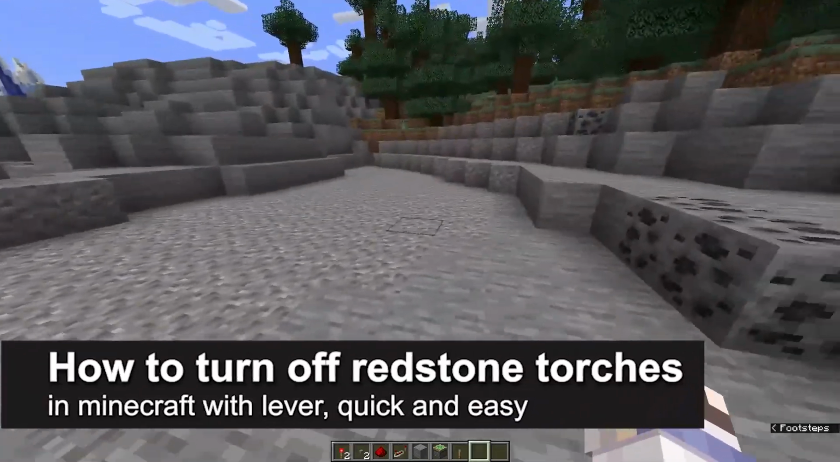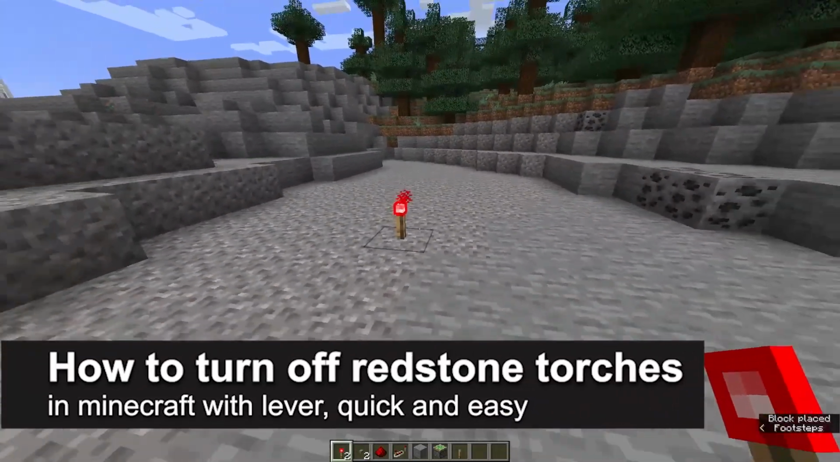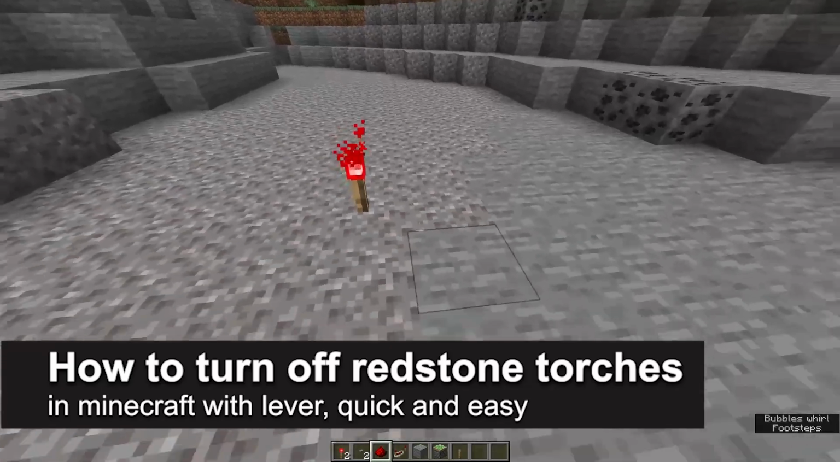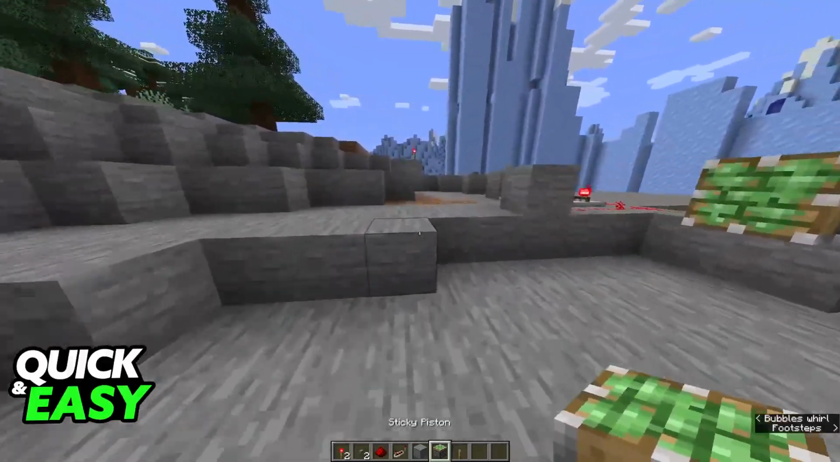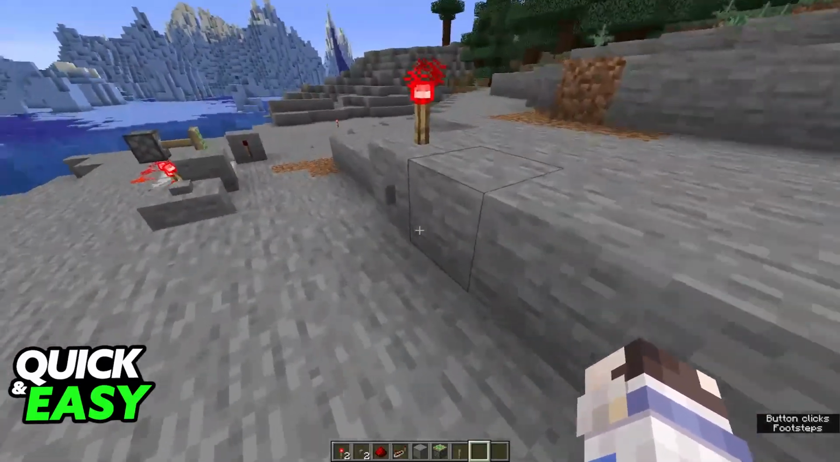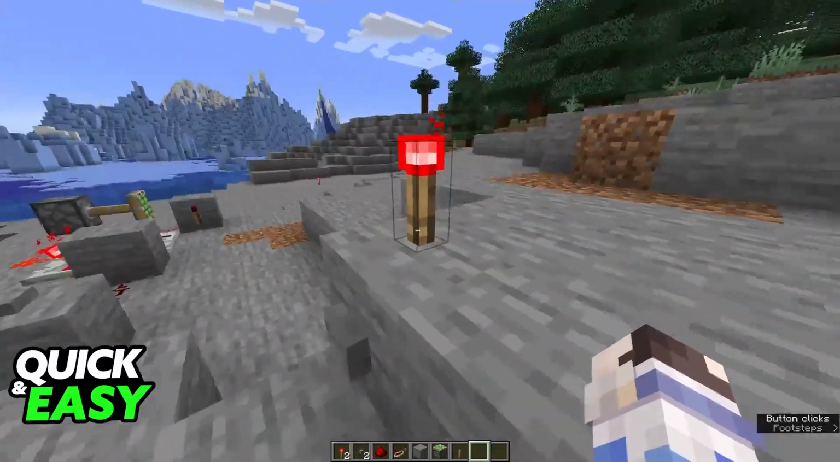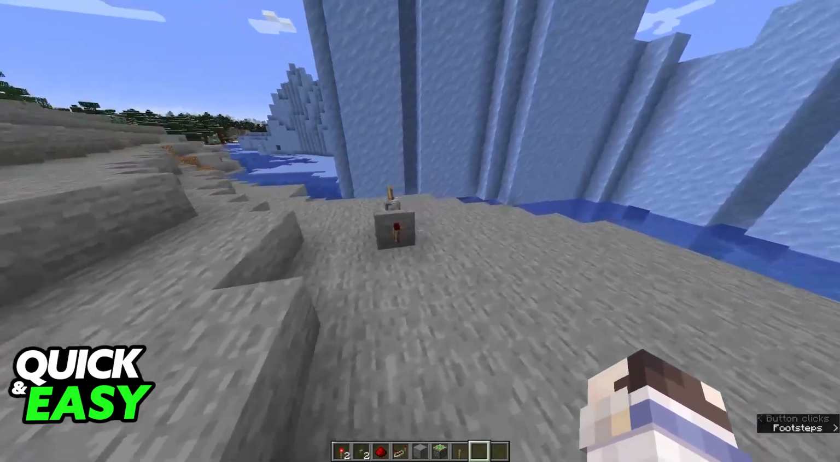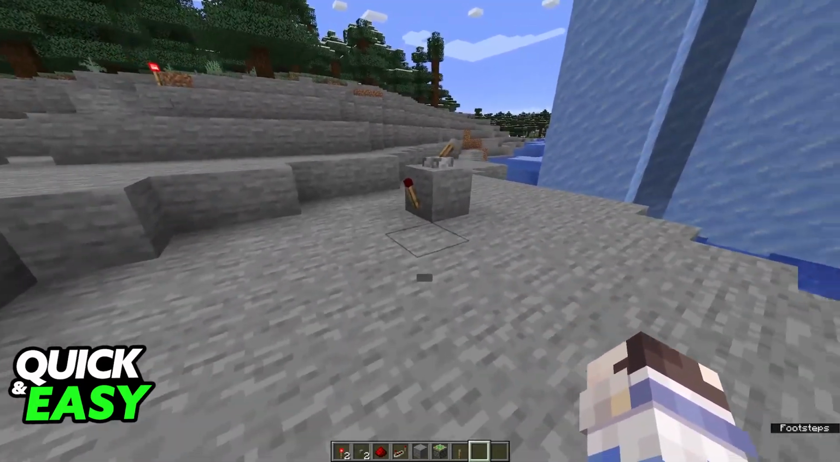In this video, I'm going to teach you how to turn off redstone torches in Minecraft with a lever. It's a very easy process, so make sure to follow along. You can actually change the state of any redstone torch. As you can see in here, I'm using a button, and it turns off for a brief second. However, by using a lever, you can permanently change the state.